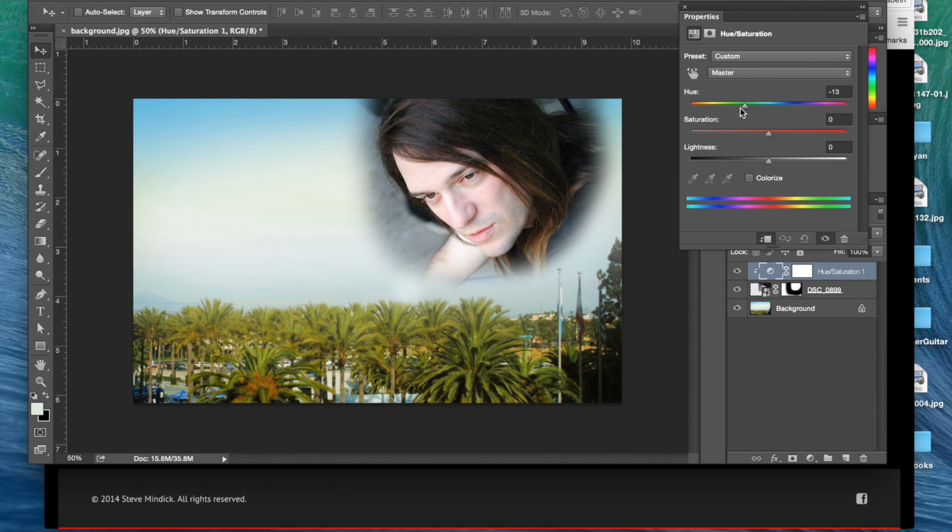Now you can go ahead and change the hue to this, but it'll look kind of funny. So what I like to do is check this colorize box down here, and then I can adjust it any way I want. Kind of going for that bluish, maybe go down on the saturation. Notice how it's looking a little better.